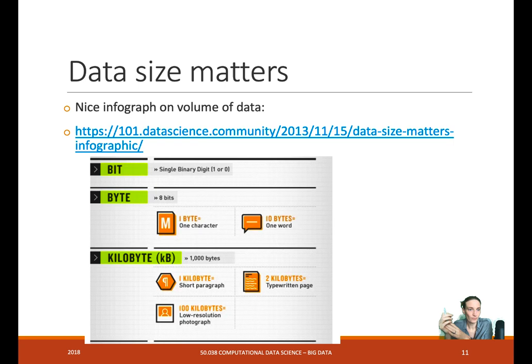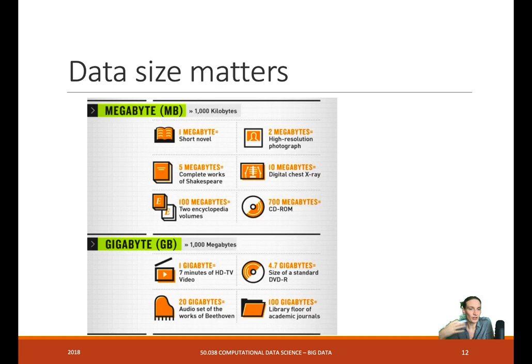I found an infograph of data, which is on the URL below, but I copied the images there for you. A nice infograph on the volume of data. So we see the evolution of a bit, a single binary digit 1 or 0, to a byte, 8 bits in the most basic form, which is one character, to kilobytes. A kilobyte is roughly 1,000 bytes, or 1,024 to be exact, which is a short paragraph. It goes on to megabytes, think of a short novel. Gigabytes, 7 minutes of HD TV video, that is if it's not compressed, of course.